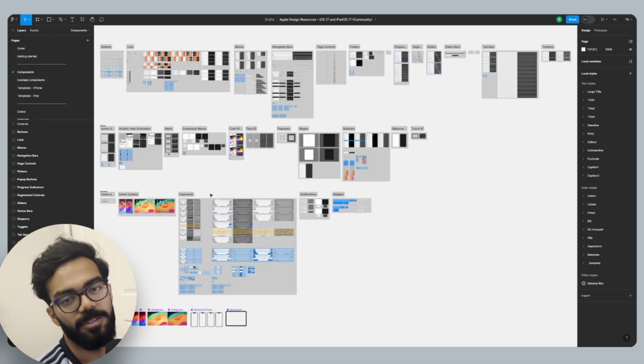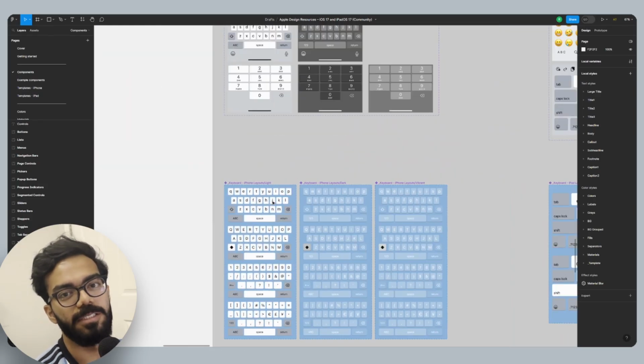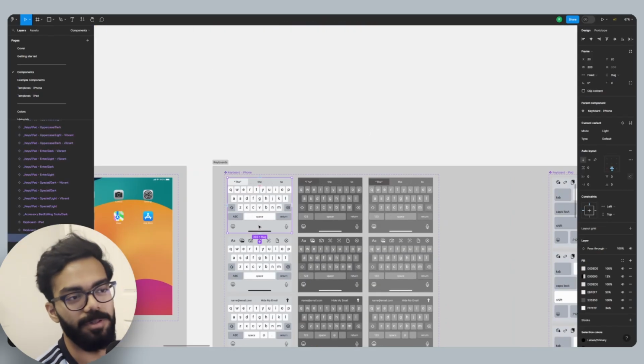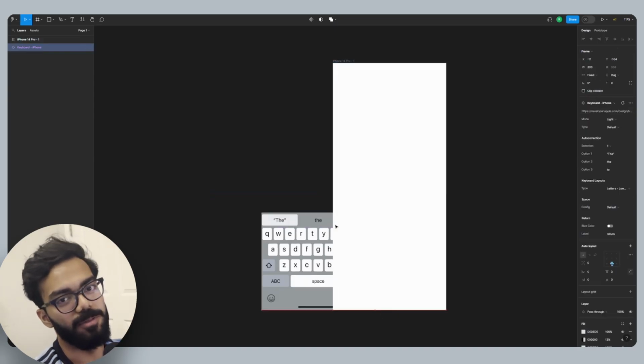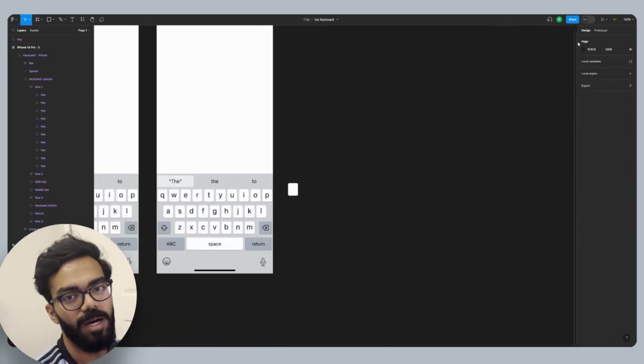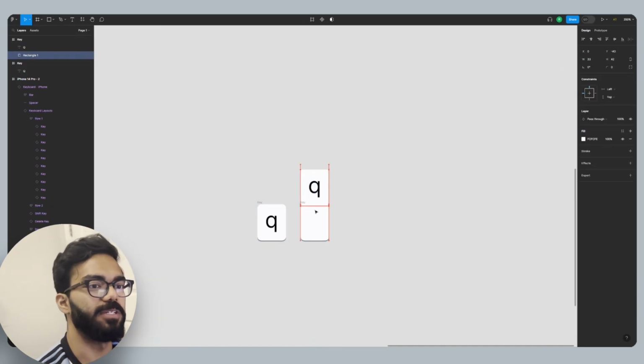So I started by going to the community page and getting the Apple Design Resources file for iPadOS and iOS 17, which Apple released officially themselves. I copied the keyboard from that file and pasted it on my own for reference, and I started by copying the key for the letter Q and designing the tap state for it.